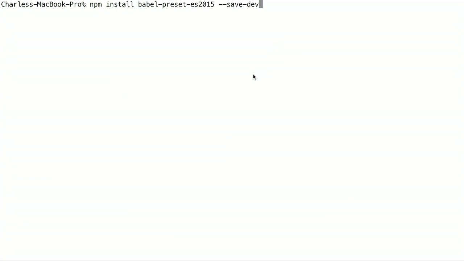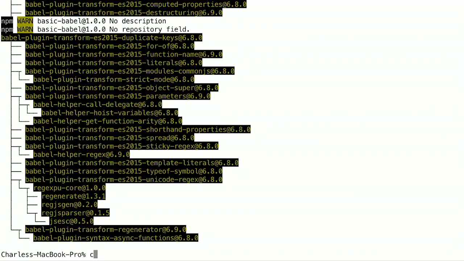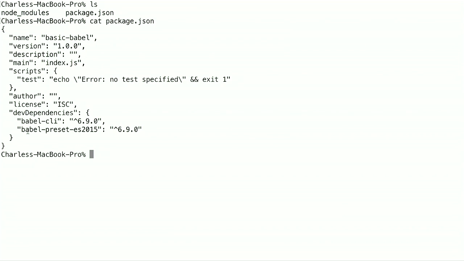Later on for our React project, we'll also be installing a React preset. So go ahead and enter that in. Should install in just a moment. And we'll see that, once again, our package.json has been updated.